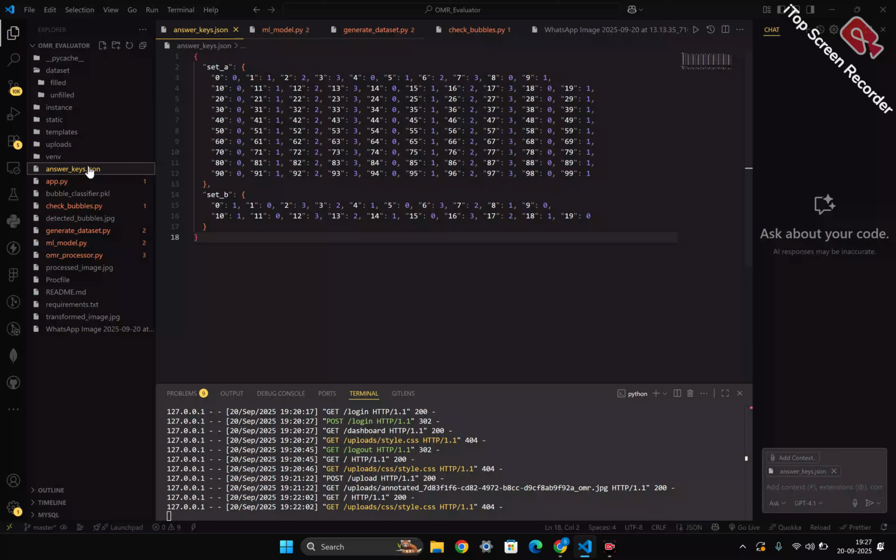One more thing. I have made one separate JSON file for answer keys so that we don't need to always go to the Python code to edit it and add those results. For that, I have used answer keys.json, a JSON file which consists of my answers.